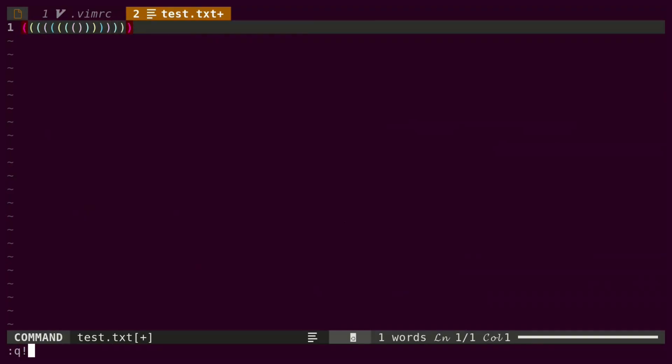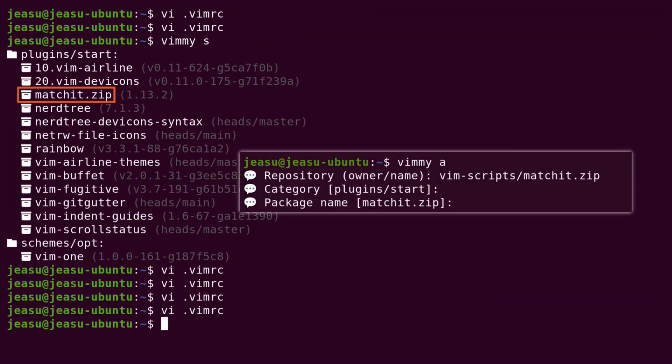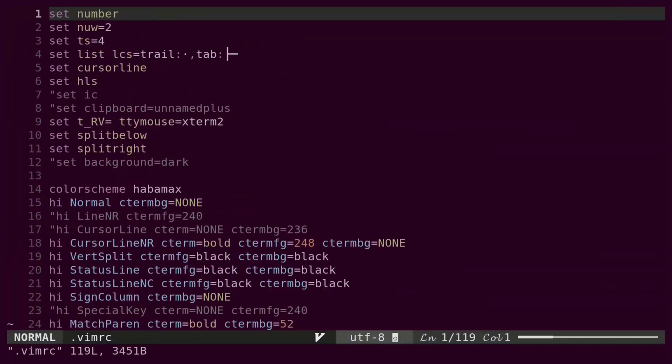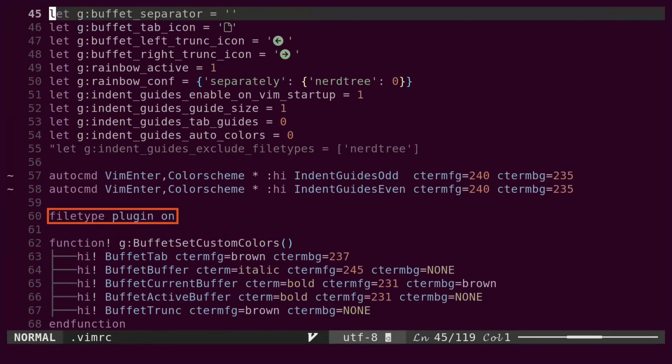I'm going to quit Vim. Matchit.zip is a package that quickly moves to the opposite position of a pair of parentheses. Matchit.zip can also be easily installed with vim-e. Open the .vimrc file. You must enable the file type plugin to use Matchit.zip.